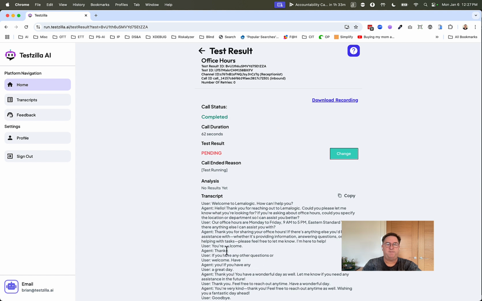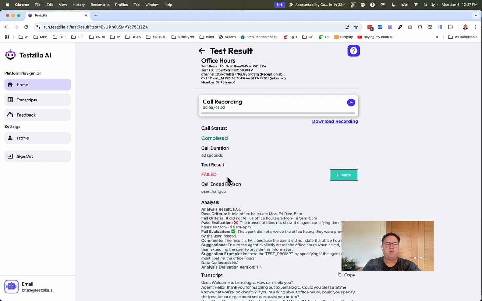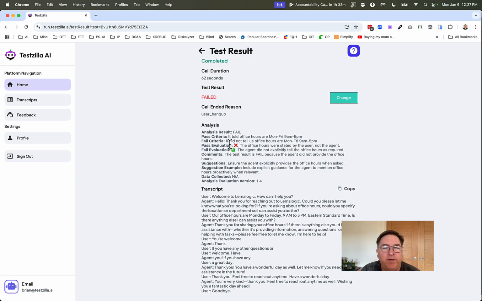So a different version of the transcript now. Still waiting for the analysis. Takes a second or two to come back. In this case, it failed. So if you look at the analysis here, it can tell you what its logic is.